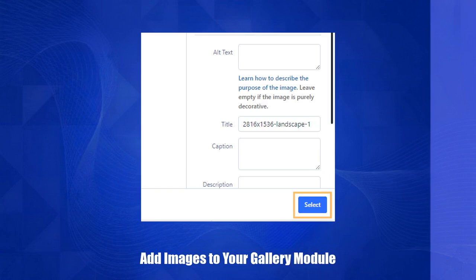To get started, open your page in the Divi Builder and add a gallery module. Once the module is placed, head into the gallery settings. Under the Content tab, you'll see an option labeled Add Gallery Images. Click this button to open the image selection menu. From there, navigate to the Media Library tab and choose the images you'd like to include in your gallery. Once you've made your selections, simply click the Select button and the images will be added to your gallery.